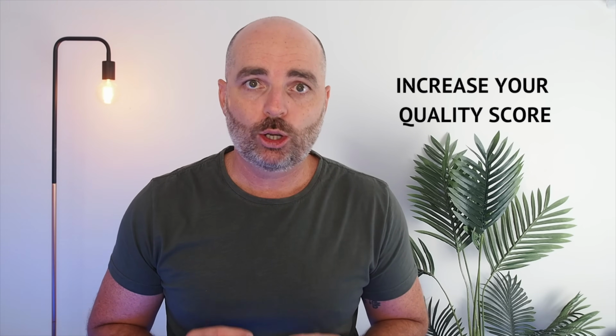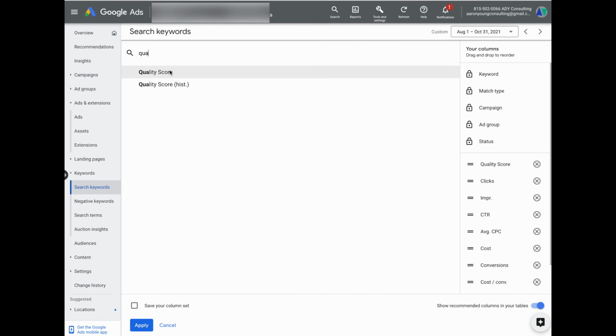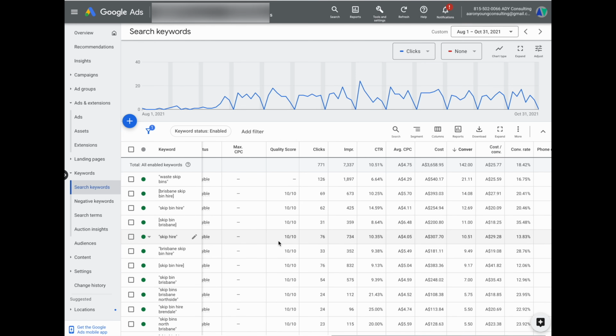And the first thing is that you need to increase your keyword quality score. To check your keyword quality score, in your campaigns tab, you want to go into search keywords. And if you don't see this quality score column, you can go into columns, modify columns, search for quality score, and then you can add this into your list of columns. The goal here with your quality score is to have your quality score at least 8 out of 10. Ideally, the goal is 10.